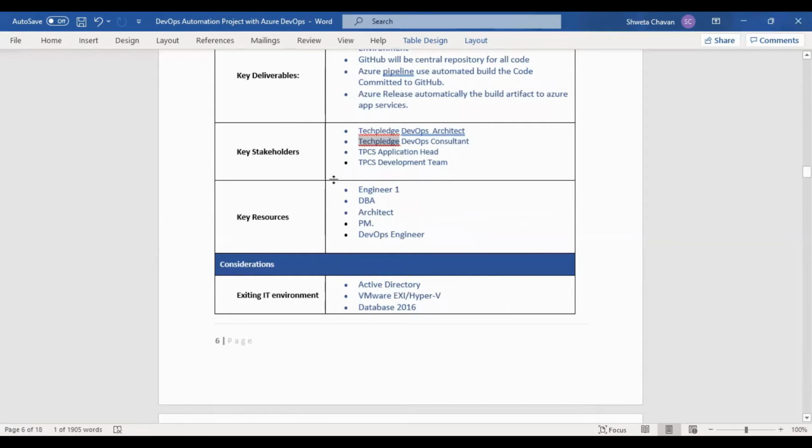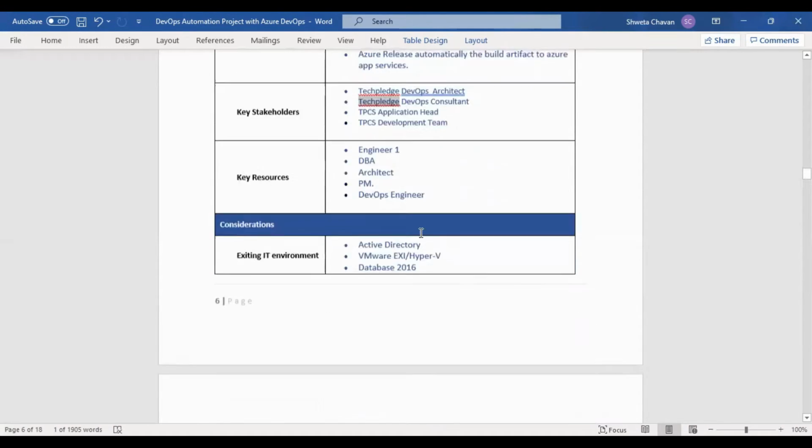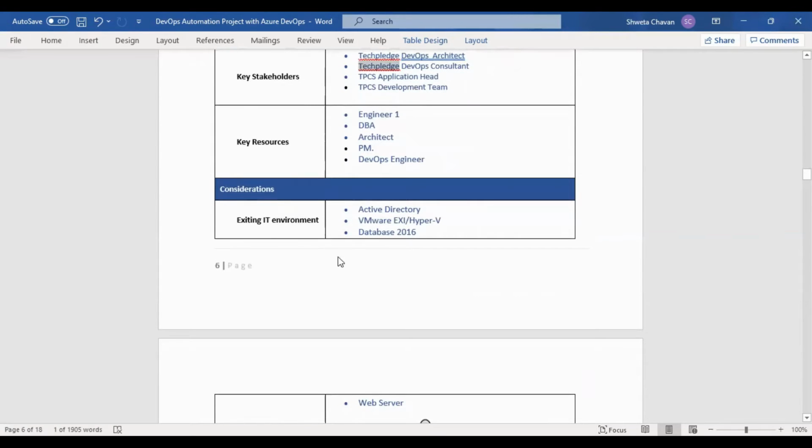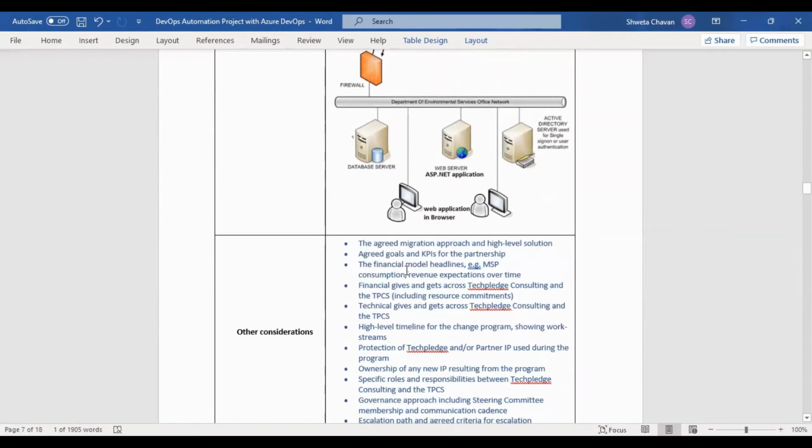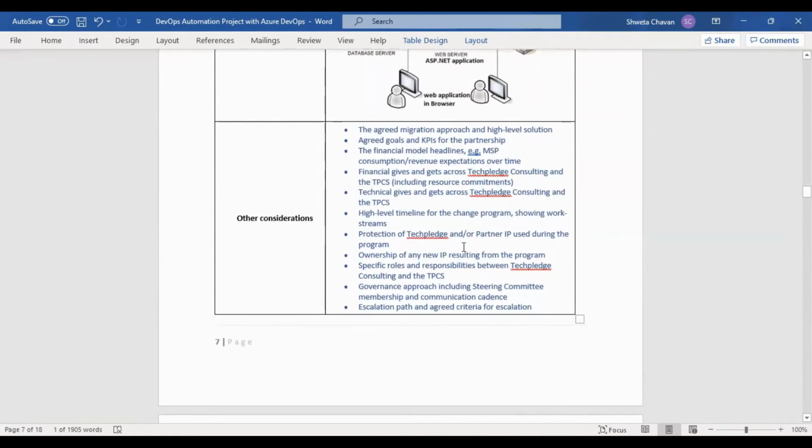Then the stakeholders, that are Techpledge DevOps Architect, DevOps Consultant, TPCS Application Head, TPCS Development Team. What are the key resources? Engineer, DBA, Architect, Project Manager, and DevOps Engineer. Now consideration. Consideration is what their existing IT environment is. They have Active Directory, VMware ESXi or Hyper-V. The database is 2016, a web server. And other considerations will be the agreed migration approach and a high-level solution. So these are different considerations that you can go through.